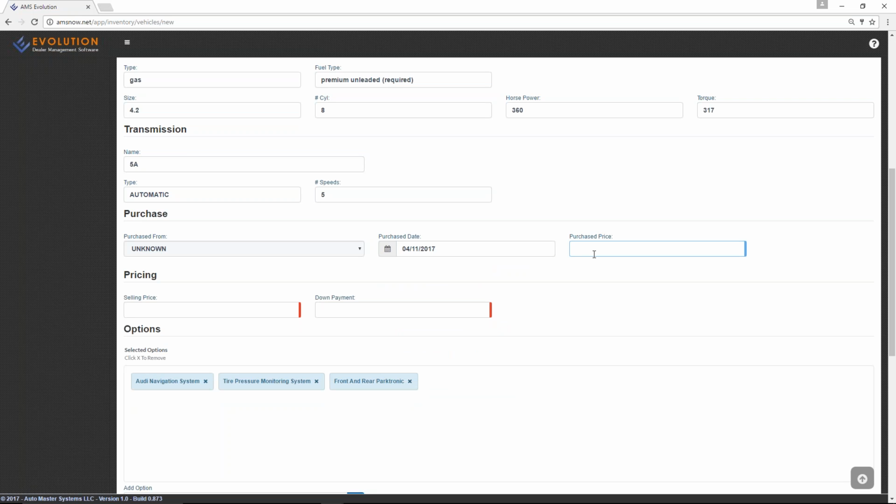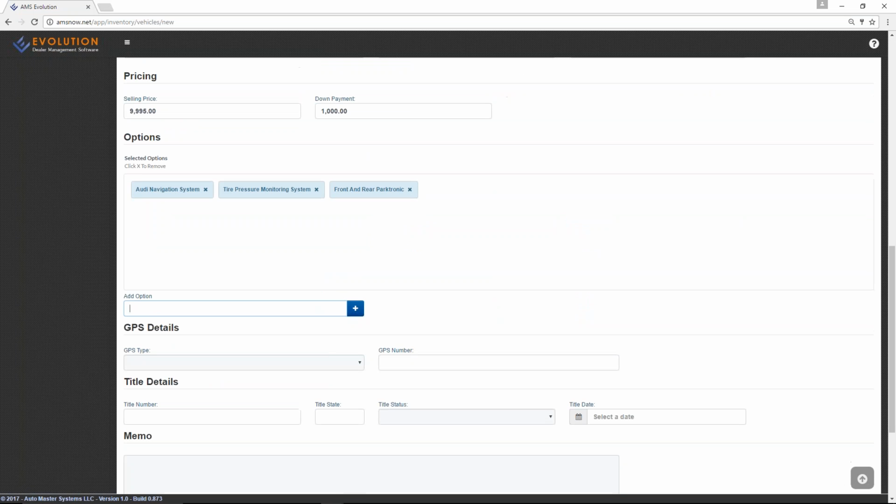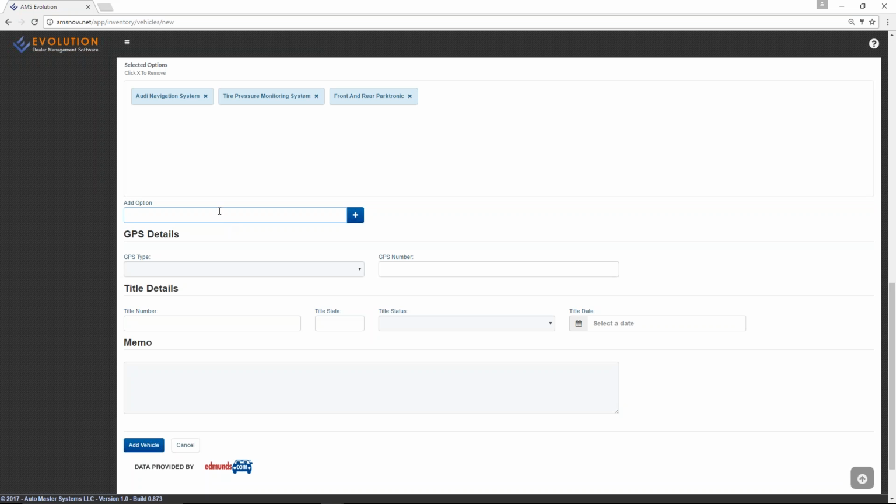Purchase price is the purchase price or the base value, no recon, no travel expenses, etc. We'll add those later. So I'm just going to put in here $48.50 as a purchase price. We're going to sell this for $9,995, and we're going to ask for a $1,000 down payment. Keeping on with the screen here, you've got additional options.